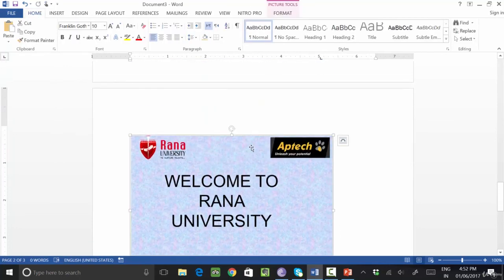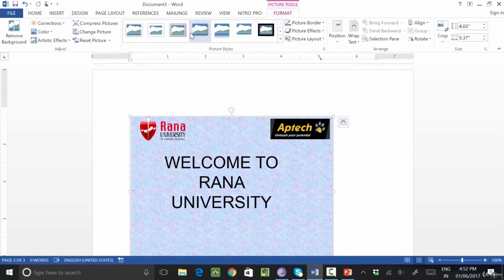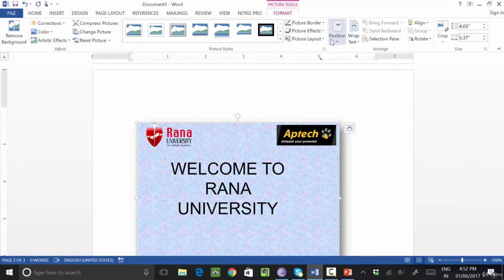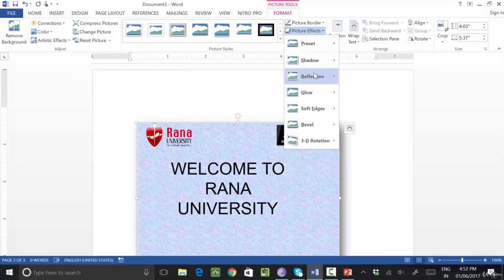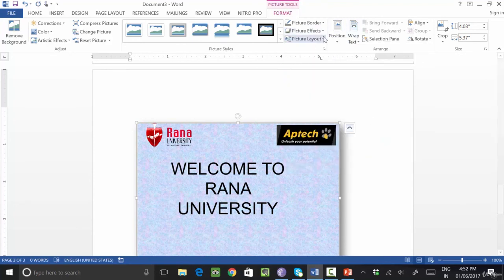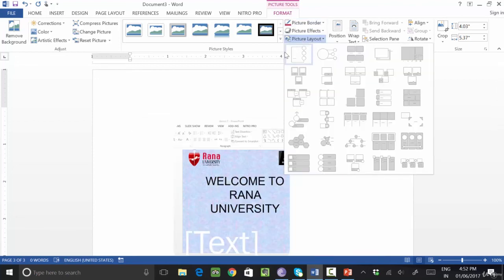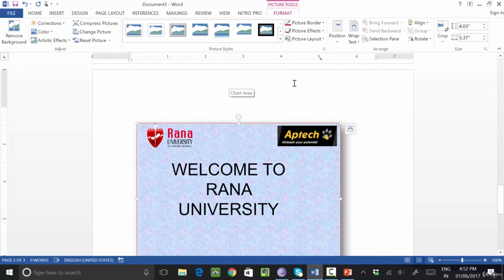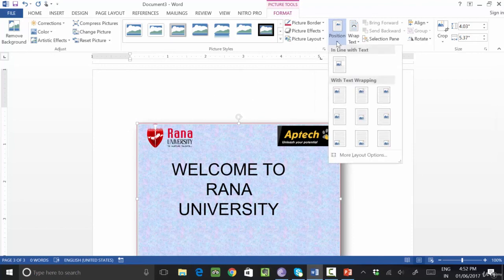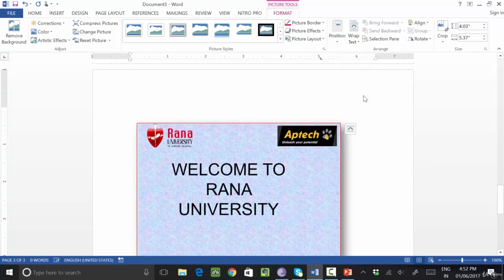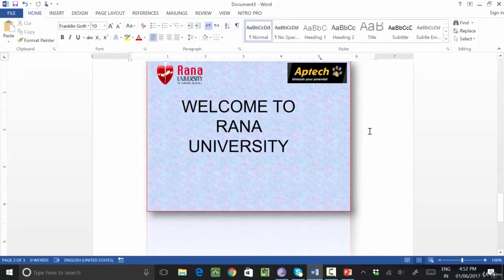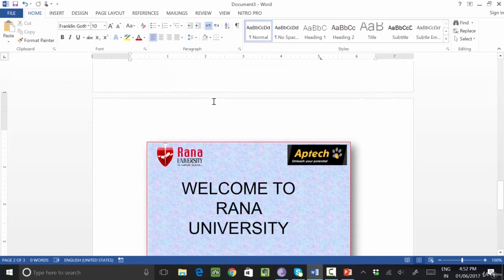If you want to change the format of your picture, you can change the format as well. We can change the picture effect also from here, and give any kind of effect. If you want to give a border, you can give the border as well. If you want to change the picture layout, you can change it also. If you want to change the position, you can set left, right, middle, anywhere according to your requirement. In this way I can play with my picture easily.